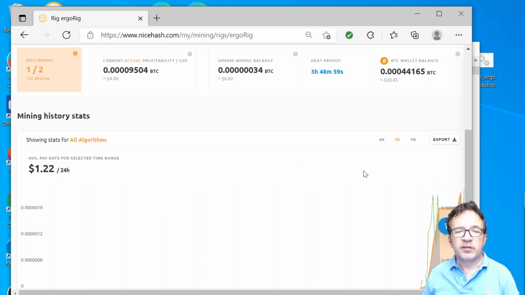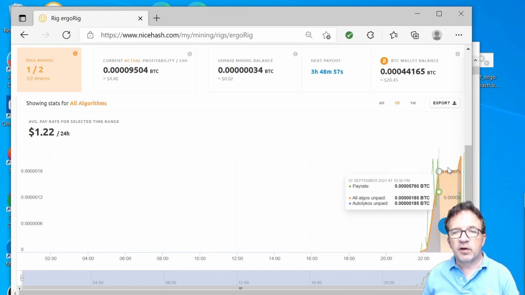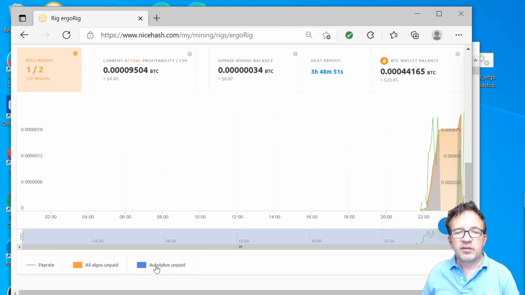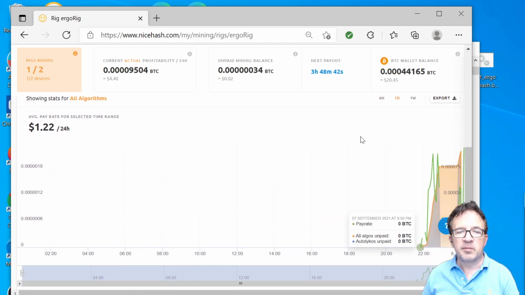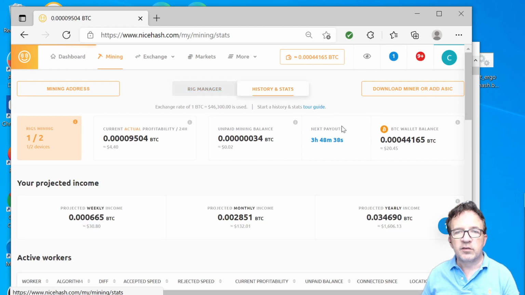If I look under rig details, it will start giving me the metrics of the hashing power. I can see I have Autolycos unpaid and it'll show up just like if it was mined from any other card. When you're looking at that, you'll be able to see your profitability over time. You can zoom in, zoom out, as well as if you go to history and stats, you'd be able to see it over time as well.